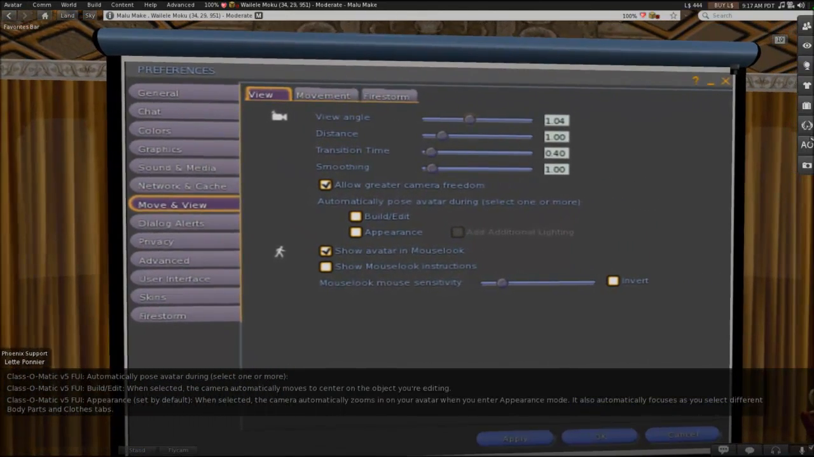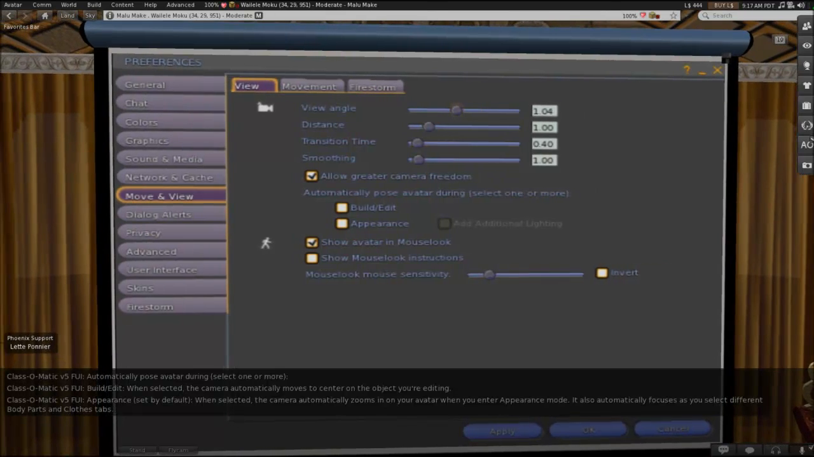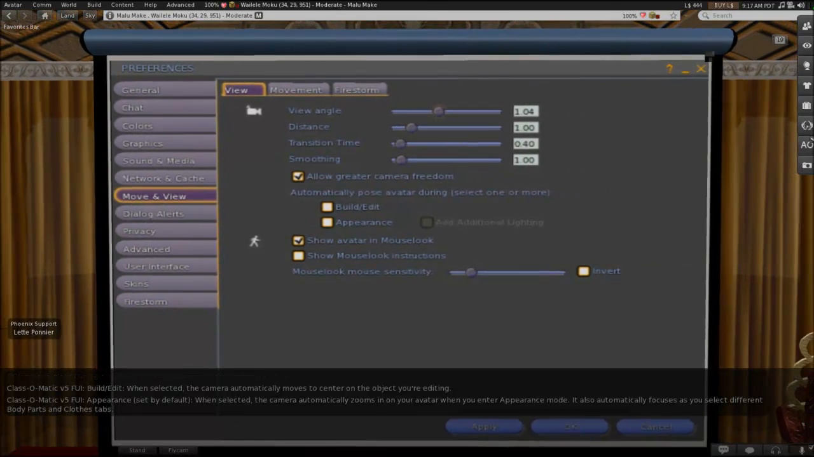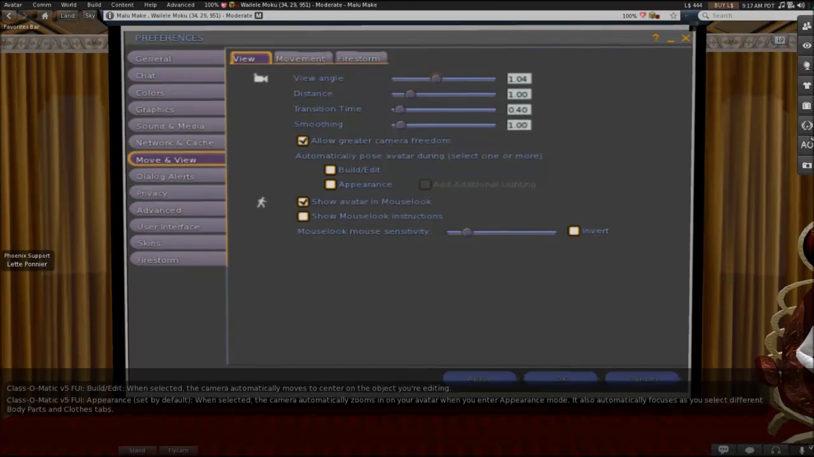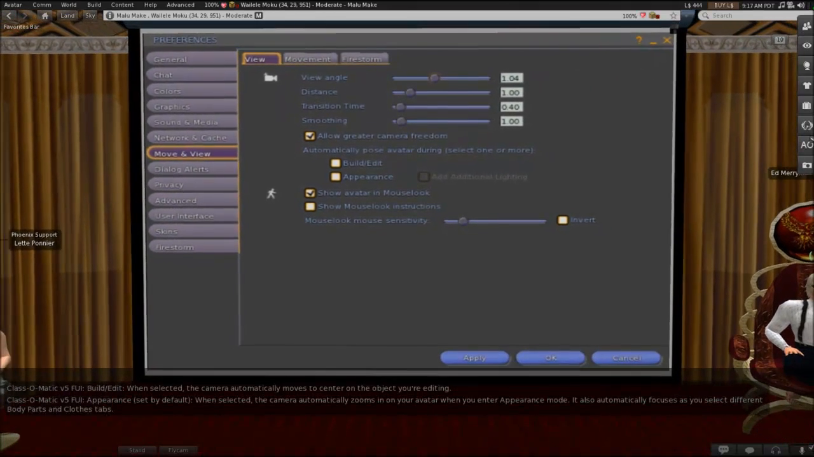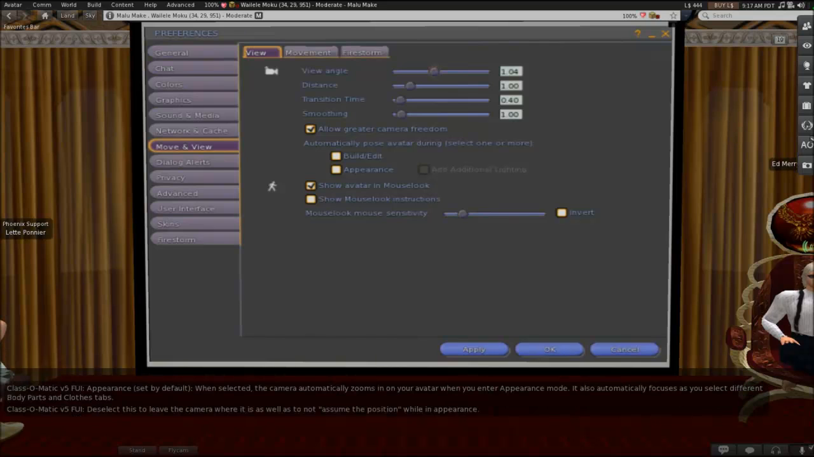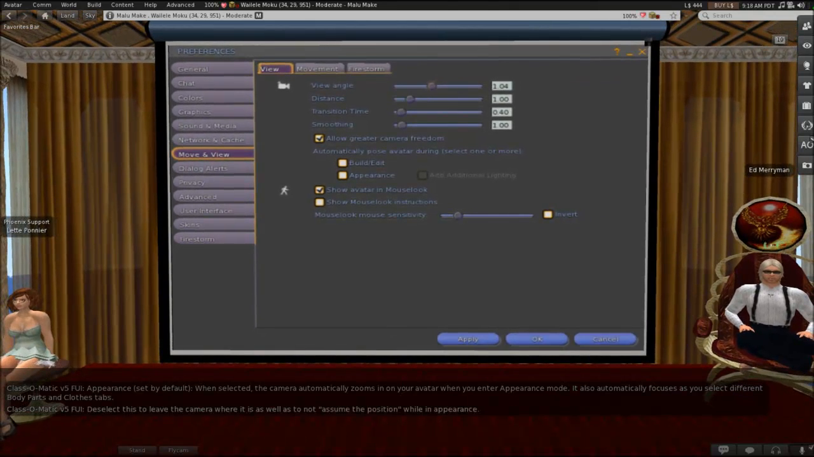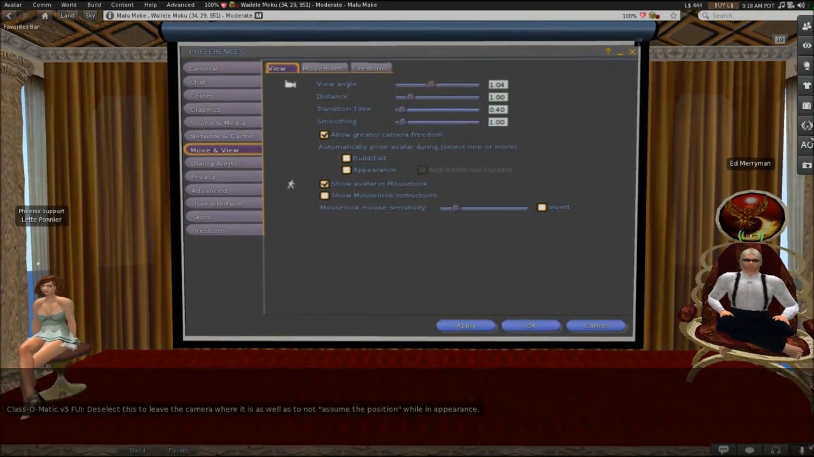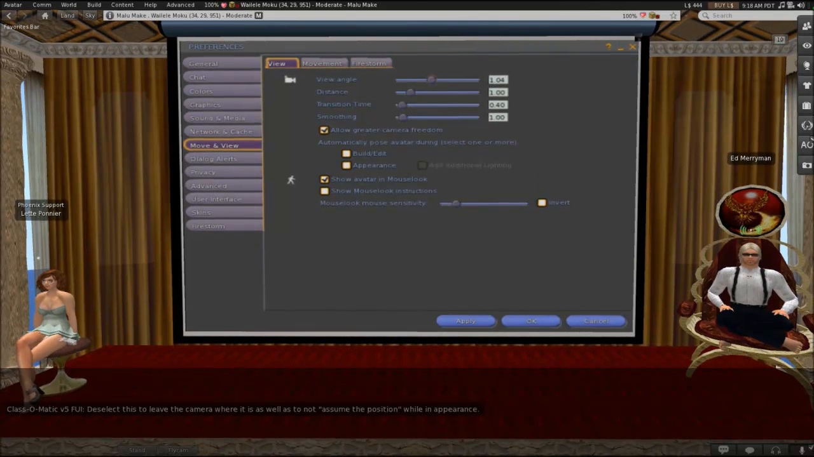And appearance. This is set by default. When this is selected, the camera automatically zooms in on your avatar. When you enter appearance mode, it also automatically focuses as you select different body parts and clothing tabs. You can deselect this to leave the camera where it is, as well as to not assume the position while you're in appearance.